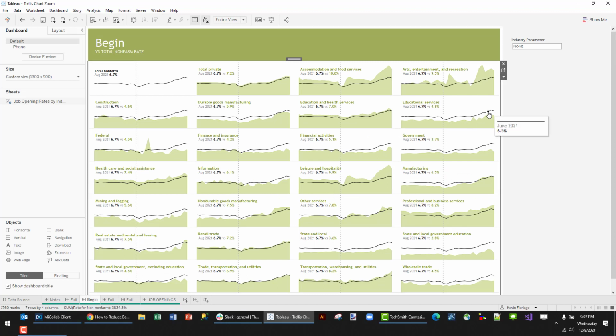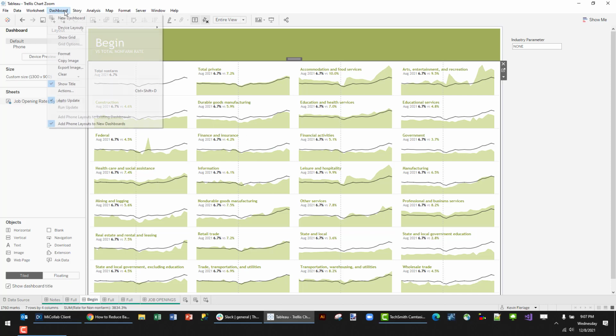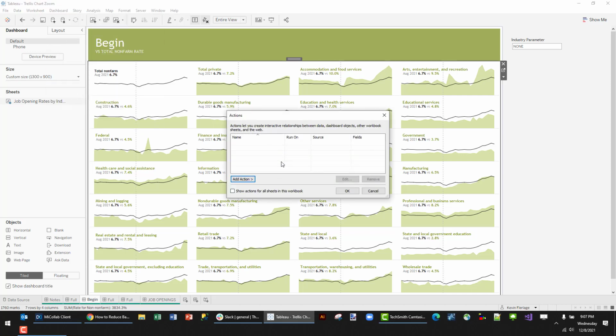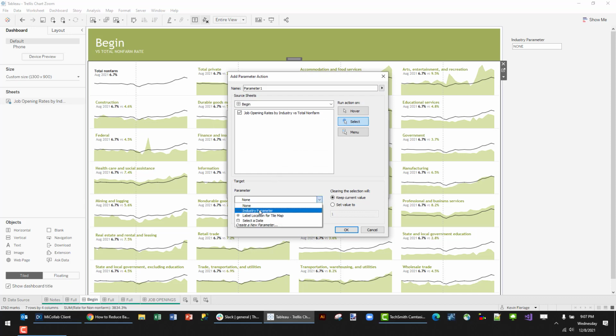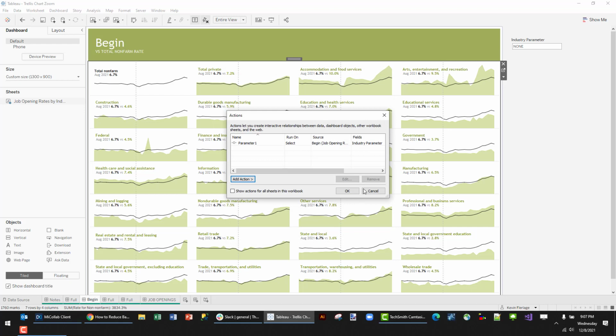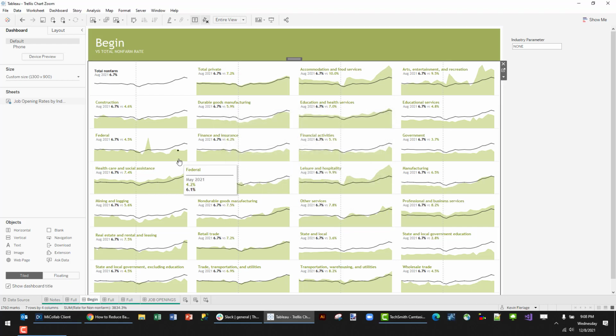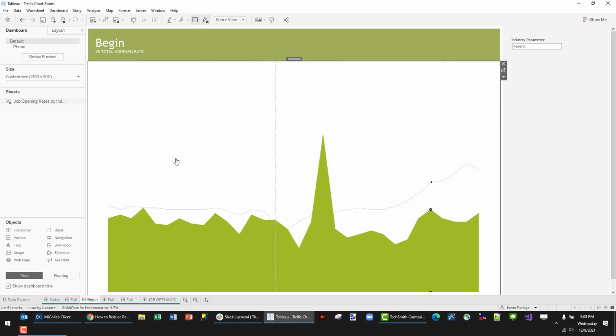So right now, the parameter is set to none. It's showing everything. Now let's create a parameter action to allow us to click on that. I'm going to come here to Dashboard Actions, change parameter. I'm going to set it to industry parameter, pick this industry, set it on select, and hit OK. Now, when I click on, say, federal, it's going to send the value of federal to the parameter, and it's going to filter to just federal.